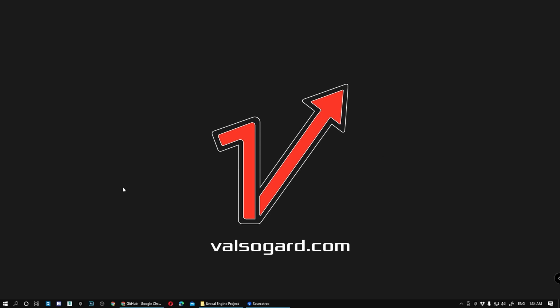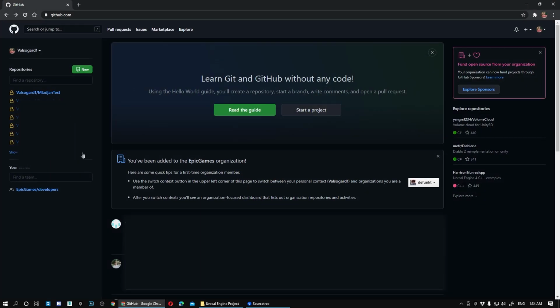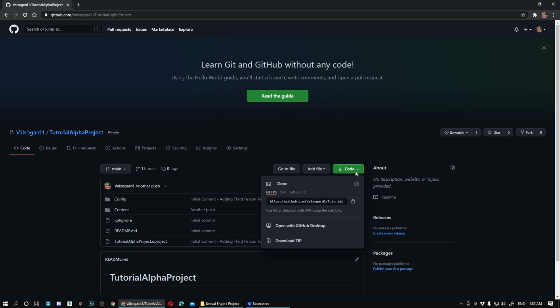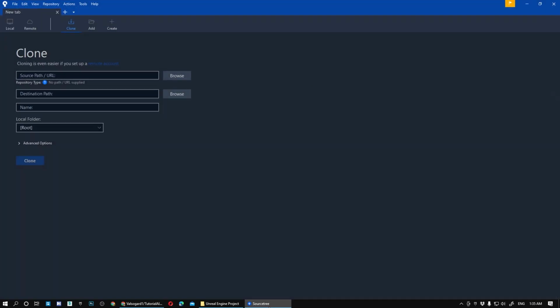And now I'm on my other machine, which is my main PC workstation, compared to the parts before, which were recorded on laptop. And I'm on my GitHub account, and I'm going to click on tutorial alpha project repo. And just like before, I'm going to click on this green button code and copy this link, and I'm going to open Sourcetree and go to the clone tab and paste the link to the Git repo. Give it a few seconds to recognize it.